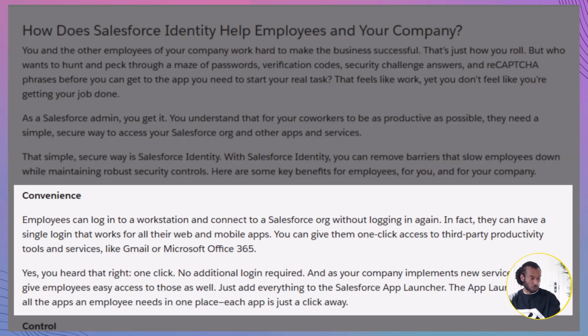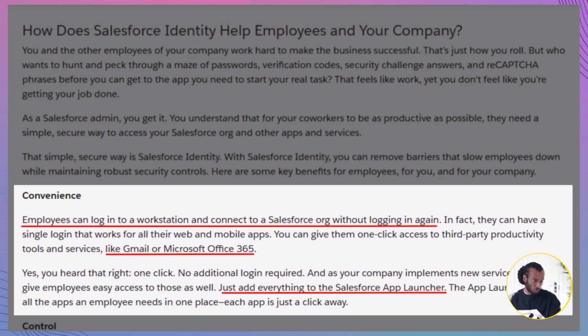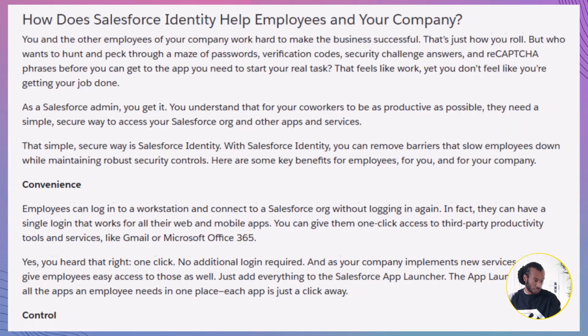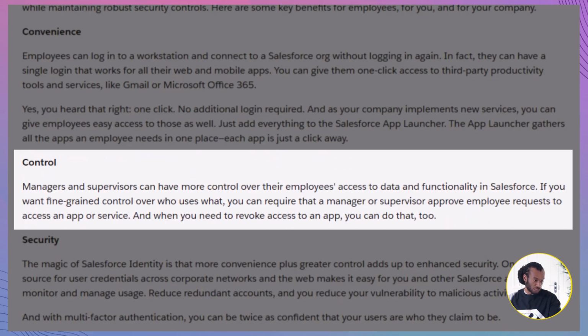First, for convenience. Employees only need to log in once to access Salesforce and all other authorized apps, like Google Workspace or Office 365. With features like single sign-on, SSO, they can move between apps without logging in multiple times. Everything they need is just a click away, organized in the app launcher. Next, user control. Managers and administrators have more control over employee access. You can set permissions to approve or revoke access to specific apps based on their role. When access needs to be removed, it's done in just a few clicks.